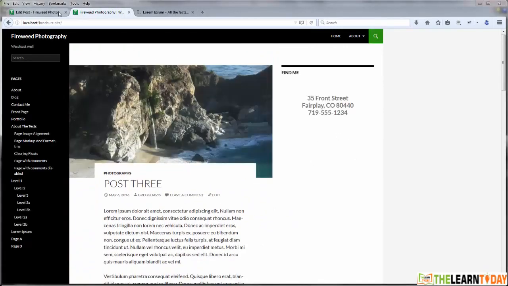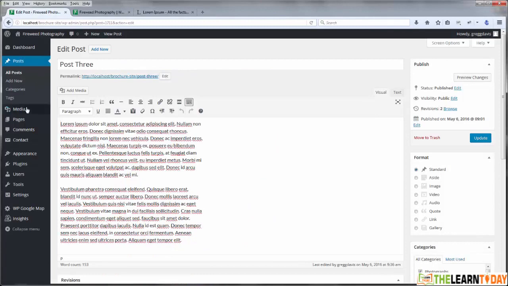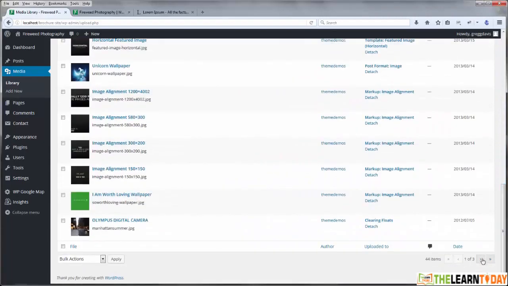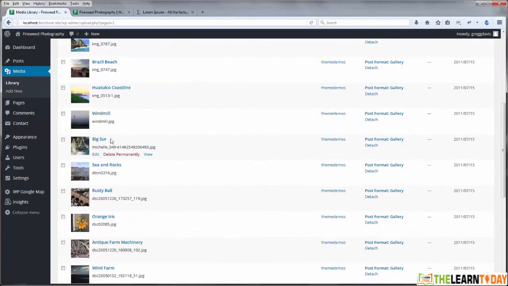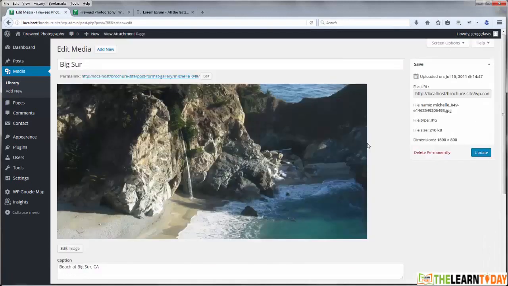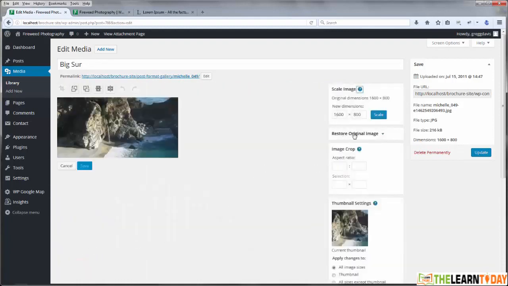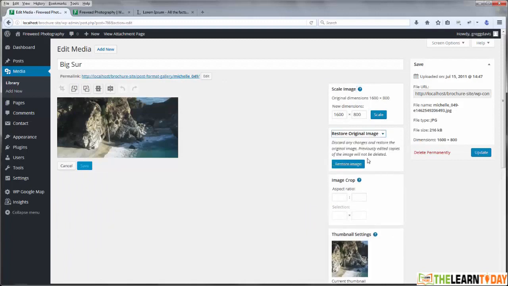Now let's take a look back inside the media library, and I just want to show you that editing an image inside the media library is non-destructive, meaning that it always saves the old image so that you can get back to the original. If I open up that image now, you can see that it is still the 2:1 ratio, 1600 by 800, and the edit image button is where I went below in order to edit the image, and there's a restore original image right here.